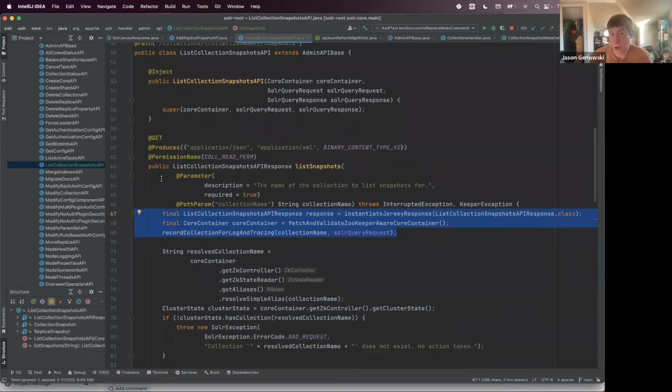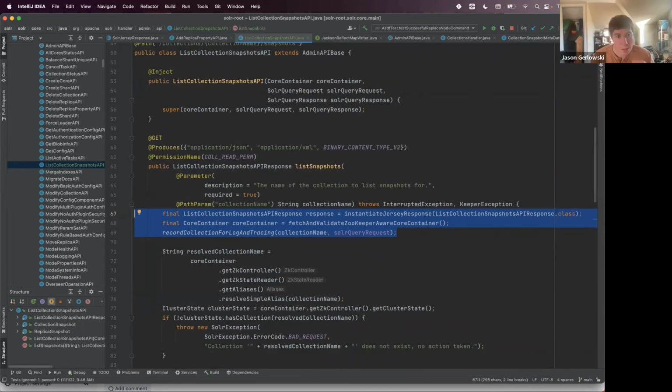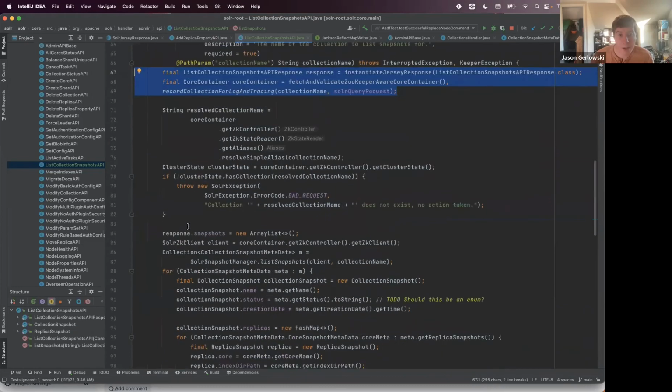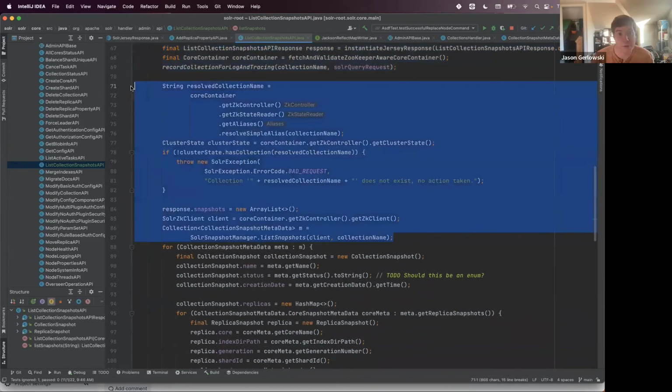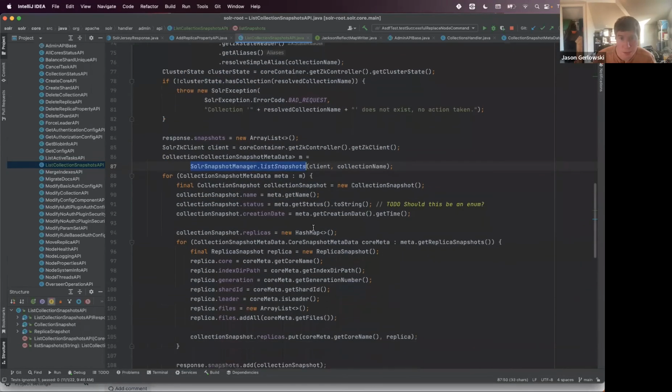And if you're working on a collections API, there's plenty of examples you can go to. You can see that add replica property has almost the exact same code. So from there, we have a chunk that should look very familiar from what the V1 code was. We're getting our collection name, resolving it to an alias, and sanity checking that it actually exists and that it's a real collection. And then we're calling this black box Solr snapshot manager.list snapshots.